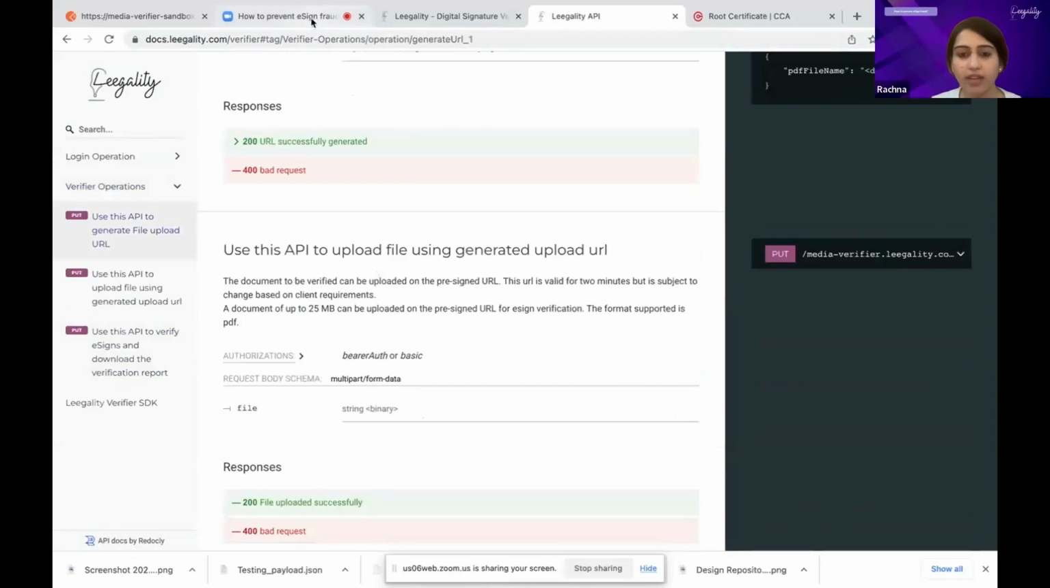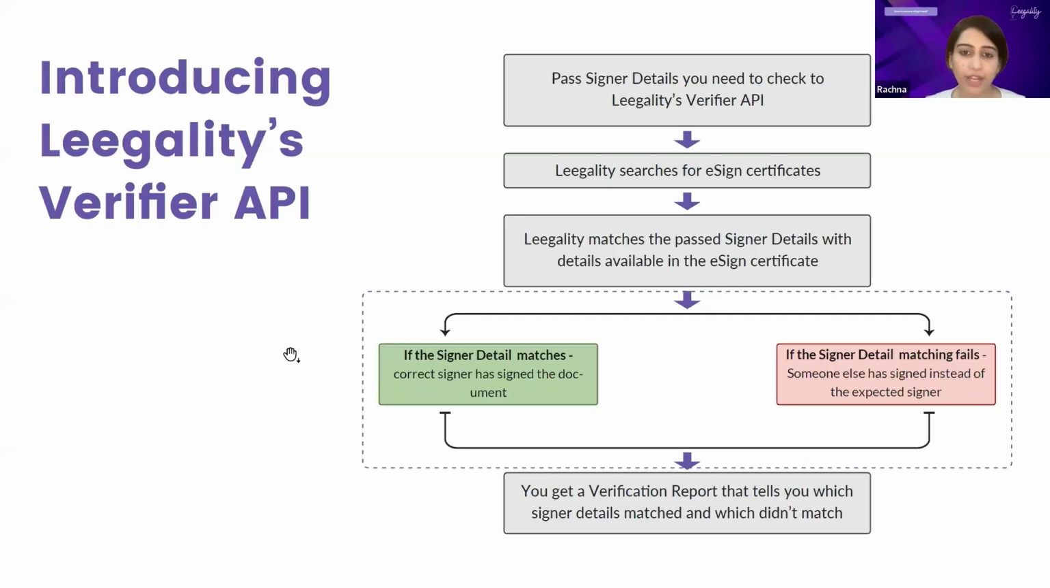And I would like now, I would like if you can share. Yeah. I would like to walk you through the summary of the demo that you just saw. What we just did, we passed signer details that we need to check in Legality's Verifier API. If you recall that I passed name, YOB, gender, you can pass any one of the parameters as well. If you just want to verify the name, that's also fine.